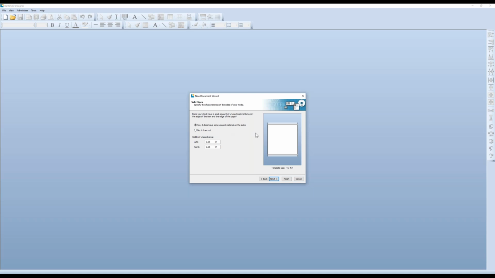Now, side edges. This is a great feature. What it does is that it shows that the printer driver is telling BarTender, here's how far out you can go on the sides without there being an issue. And it's automatically at 0.05. These can be changed if need be. Now, you'll see here it says yes, it does have some unused material on the sides, or no, it does not. There are some labels that when you're creating them, they don't need to have unused material on the sides because of the way that they're cut in the type of printer. So here, we do need the sides. We'll keep going.